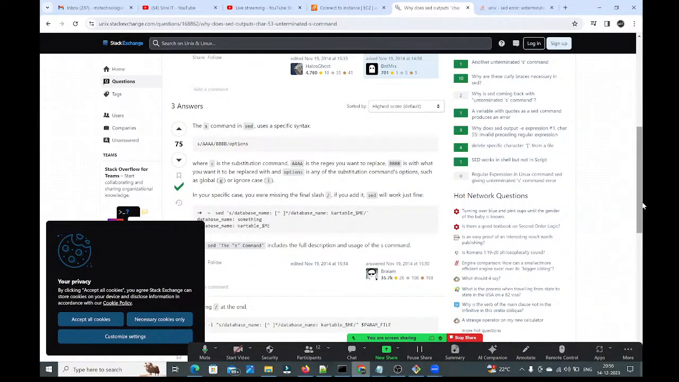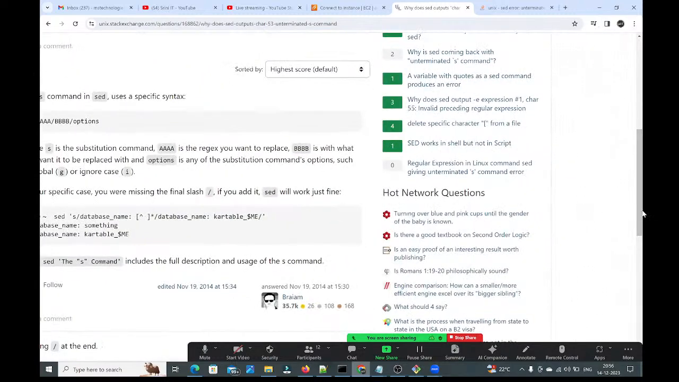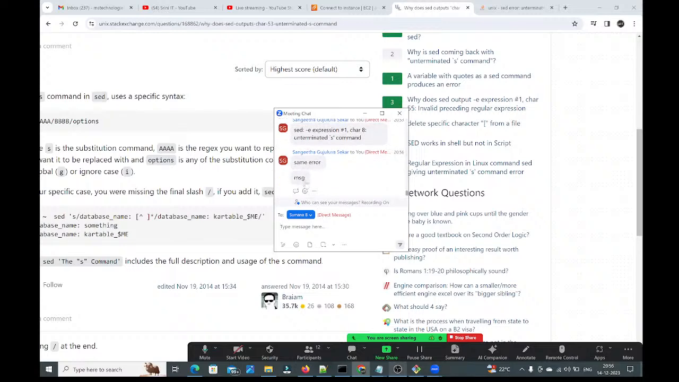The S command in sed uses a specific syntax. Sangeeta, instead of that, take HRU, you have written it in the first line. Try to change that one. Maybe for some specific words S is not working. Check for how are you, try to replace that. For how are you also you're getting the same message.